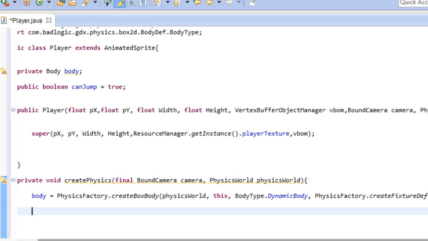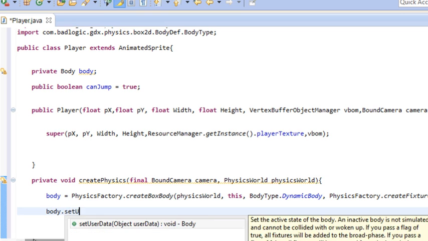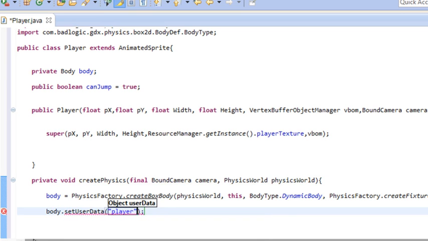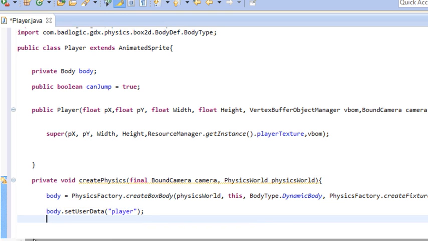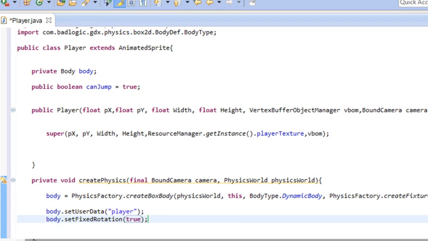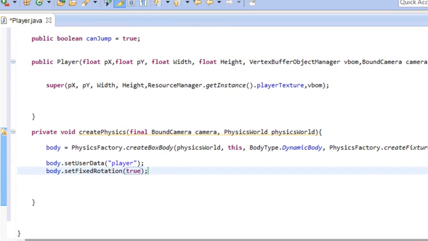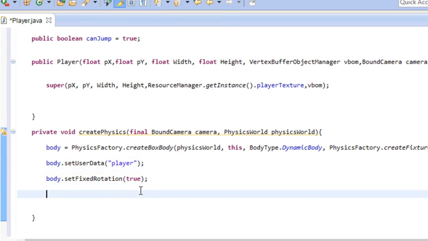So there's our body. And now we need to do body.setUserData to our player, and body.setFixedRotation to true, because we don't want it to flip all over the place. Since our player needs to stand up straight, we don't want them to roll and fall over. We just want them to stay in a fixed rotation spot.